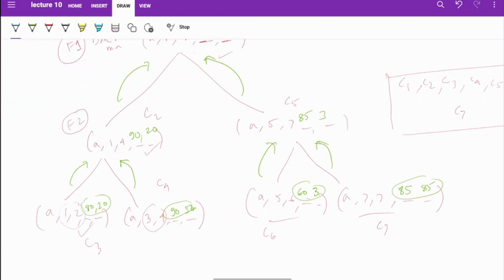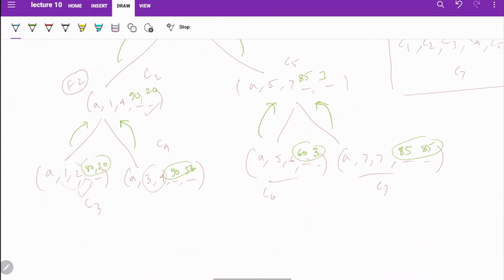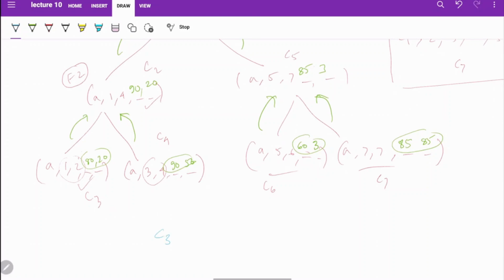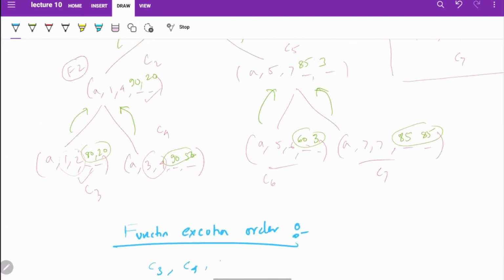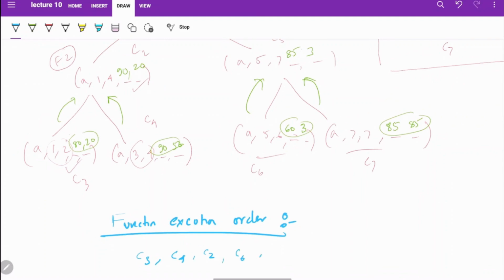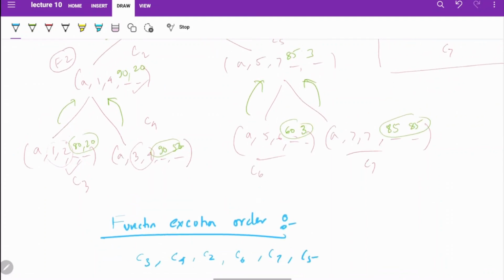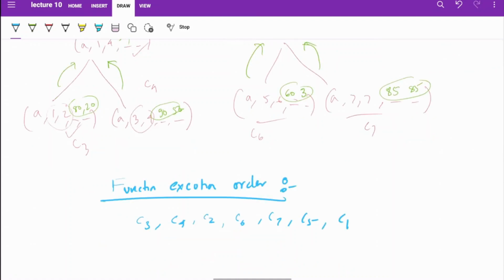Function execution order will be, first you will call this, this will call this, this will call this. This will execute first. C3 will execute first. Then we will get what? So the function execution order will be C3, C4. Then we'll go to C2. Then we will go to C6, then C7, then C5. Then this will be C2. This is C7, C5, and then C1. This will be the function execution order.